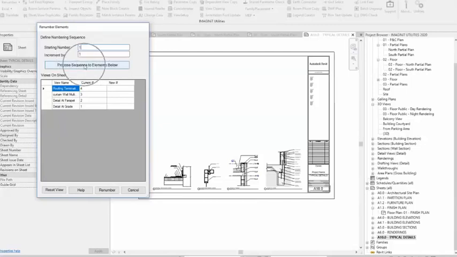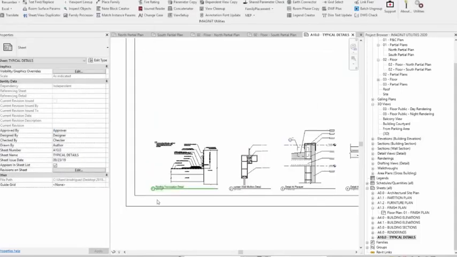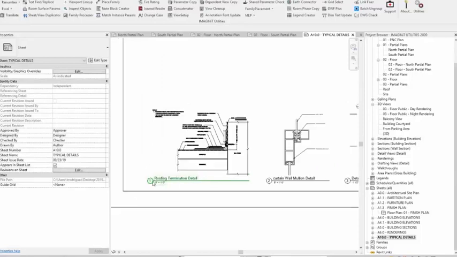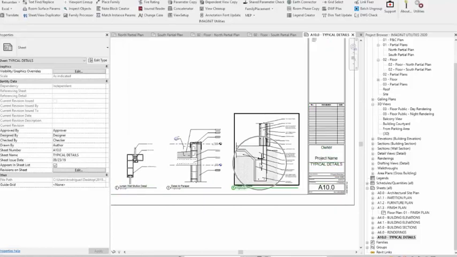And then right below it, we have the proposed sequence. I'm going to select that and it will fill in this last column for the new number that it's going to change it to. So here you'll see it's now reversed. I'll hit renumber. And then now we can see that it is now numbered 1 through 4 from left to right. So that is the Renumber Element tool.